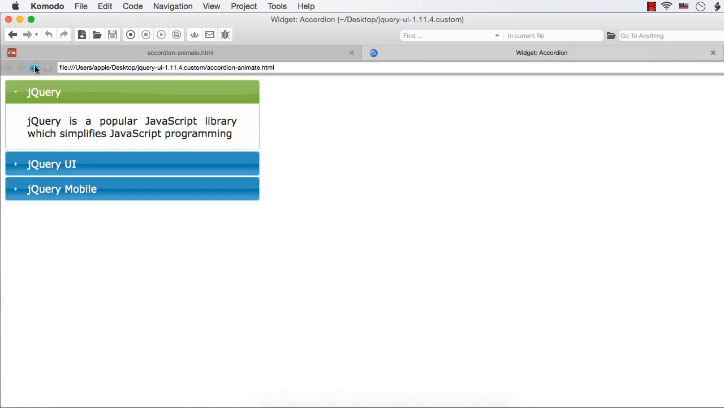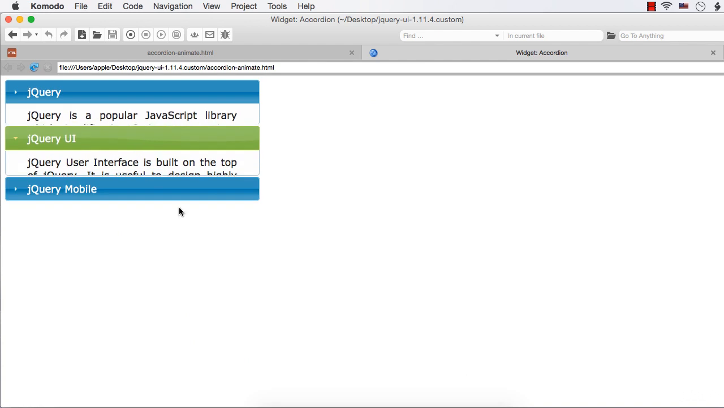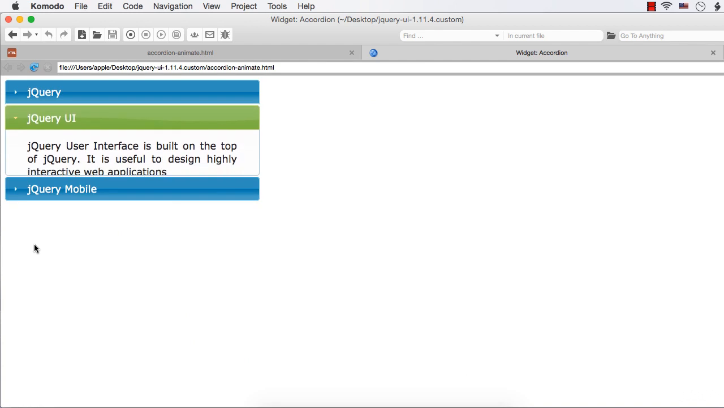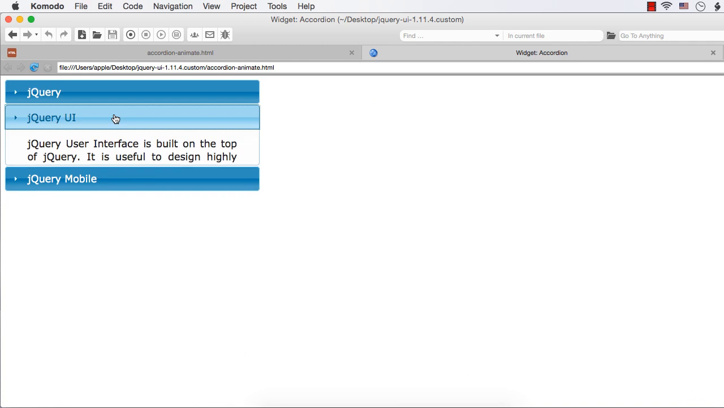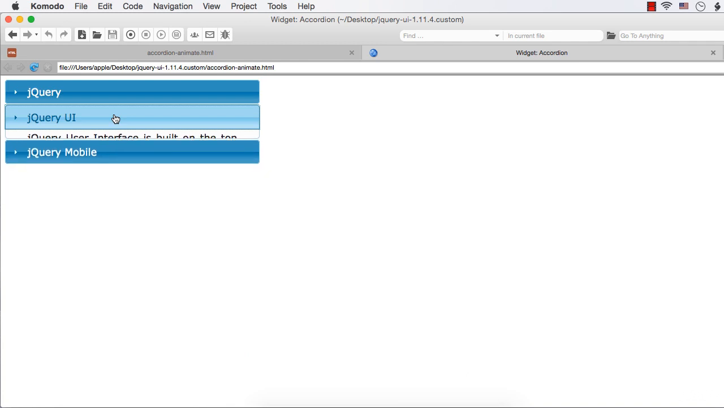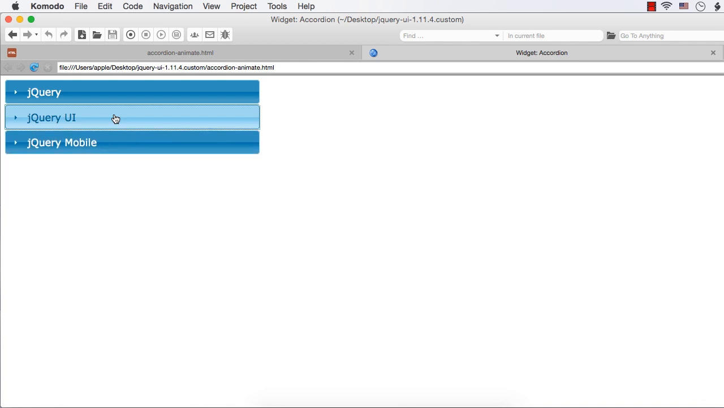So refresh. Let me click this. See, it is happening slowly because it should be completed in 5 seconds. Again, if I click this, see, it is getting hidden in 5 seconds. So you can set the value of animate to be a number as well.